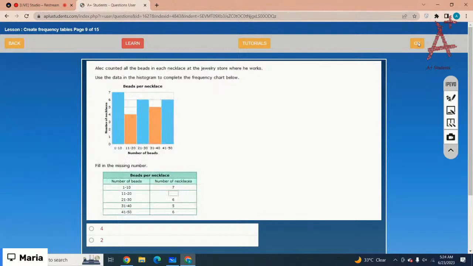Alice counted all the beads in each necklace at the jewelry store where he works. Use the data in the histogram to complete the frequency chart below. Find the missing value. You have to find a value between 11 and 20. Which is the correct option? It would be 4. You can see here you have 11 and 20, and here you have 4.